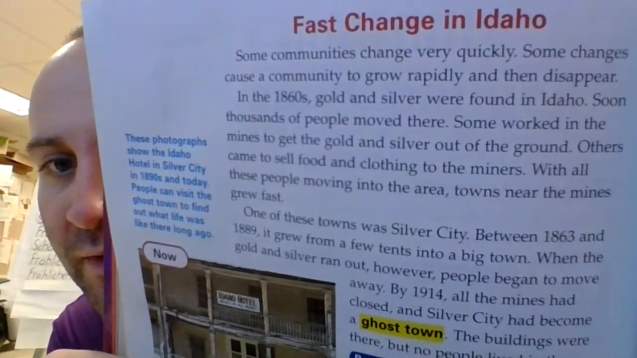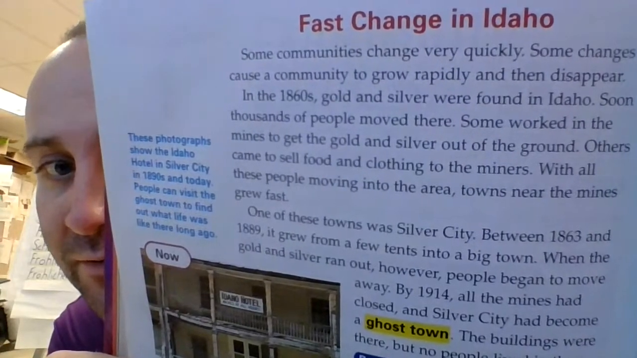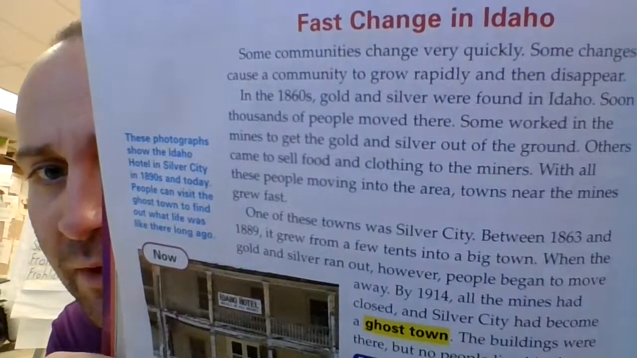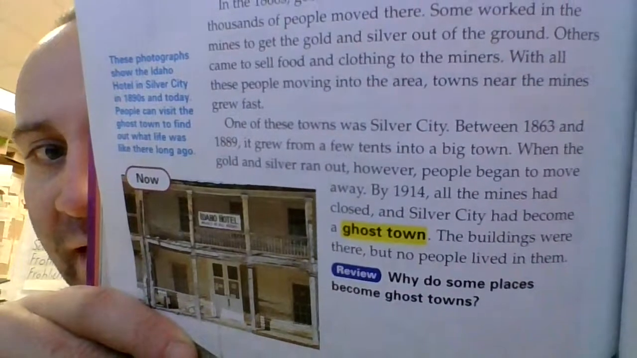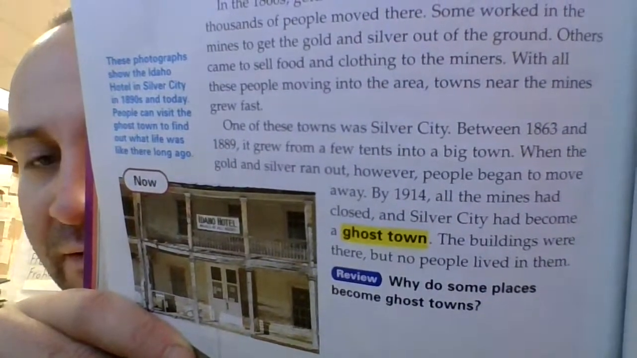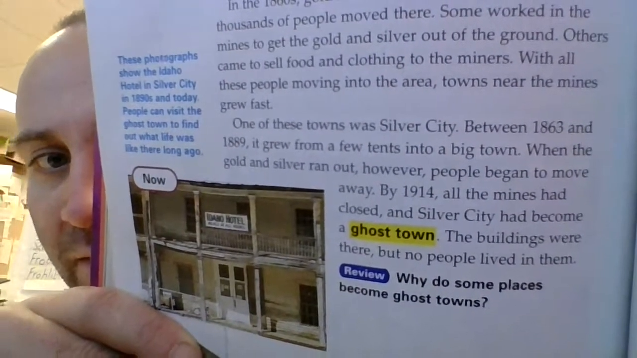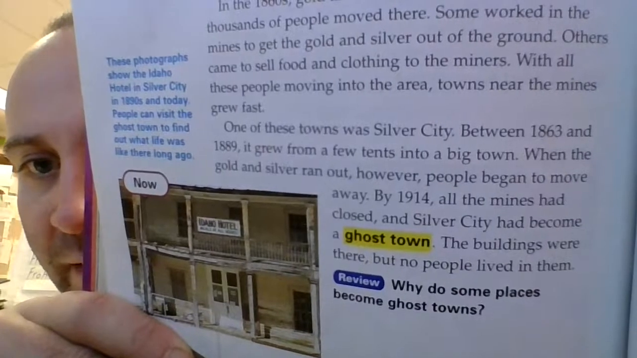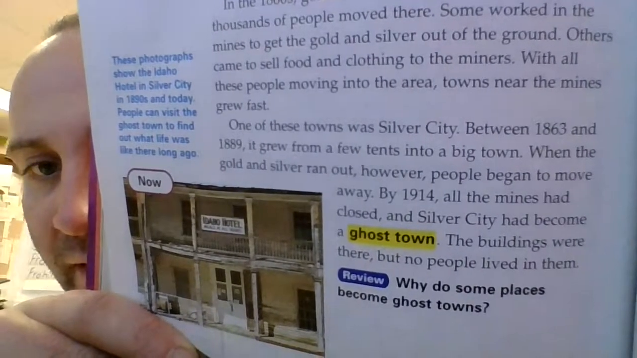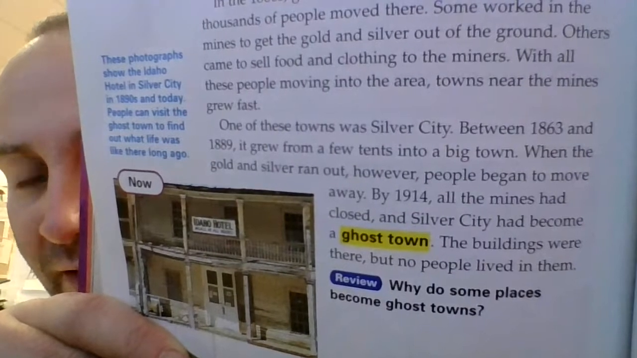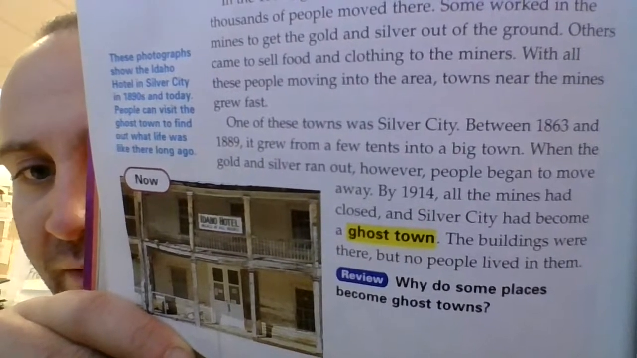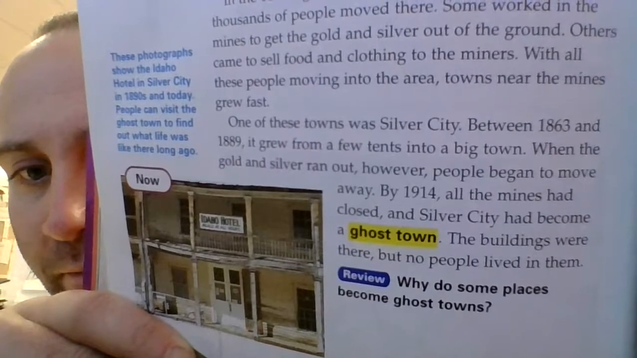With all these people moving into the area, towns near the mines grew fast. One of these towns was Silver City. Between 1863 and 1889, it grew from a few tents into a big town. When the gold and silver ran out, however, people began to move away. By 1914, all the mines had closed, and Silver City had become a ghost town. The buildings were there, but no people lived in them.